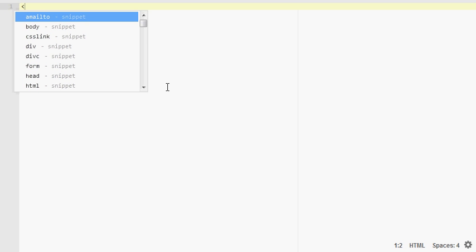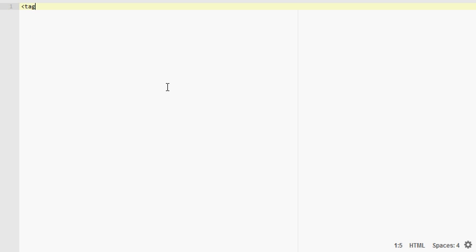Welcome to HTML. HTML is made up of things called tags. Tags start with a less than symbol, and then the name of the tag, which I'm just going to put in "tag" here, and then a greater than symbol. That's the start tag. Then there's an end tag also.